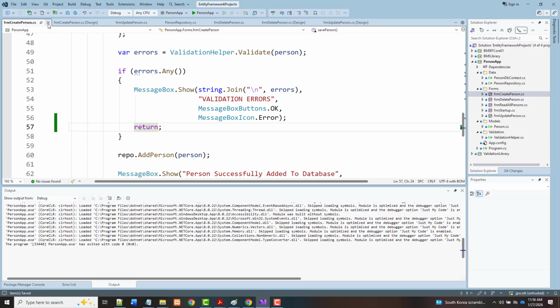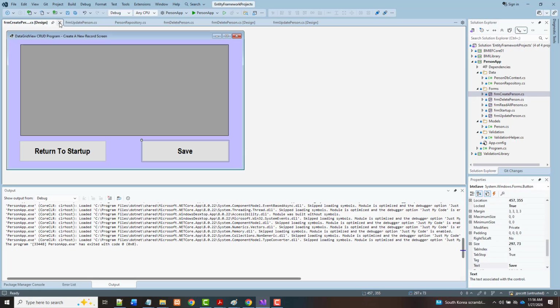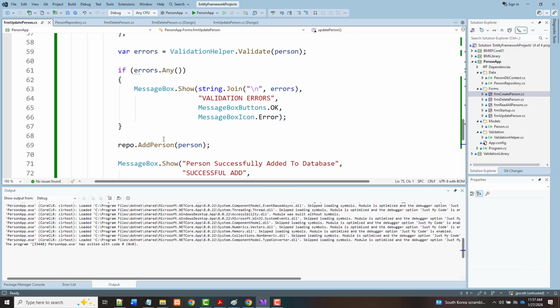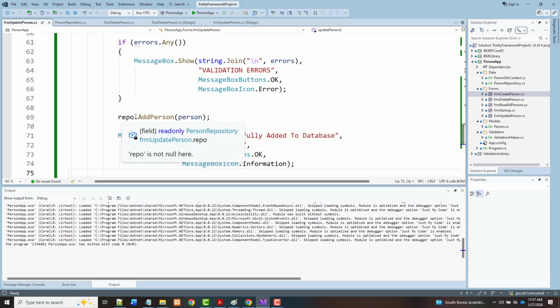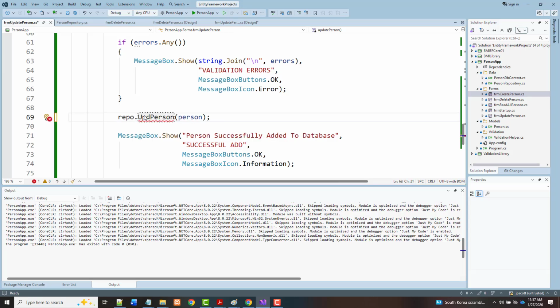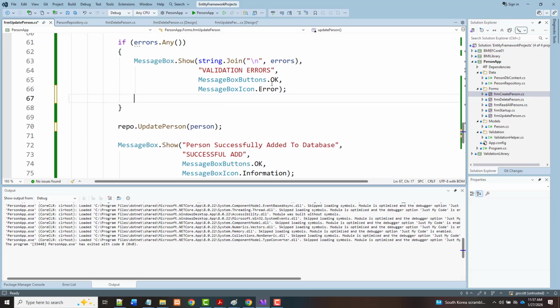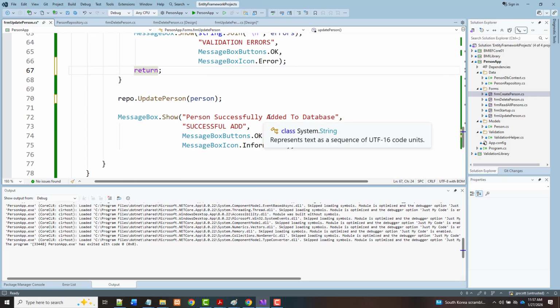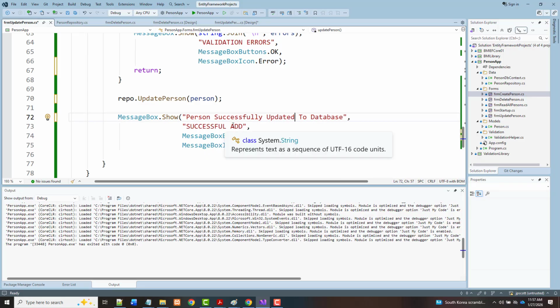All right, so let's get rid of this create and this create. Go back to our update here. Validate. It's not add person, it's update person. And again, if there were any errors and we did that, we want to return. Person successfully updated to database. Successful update.